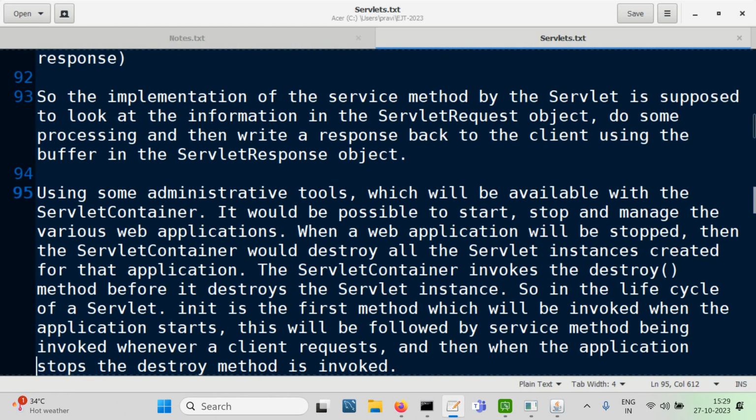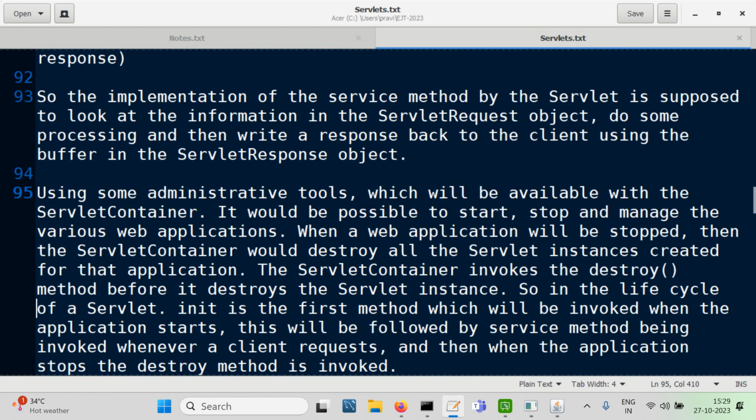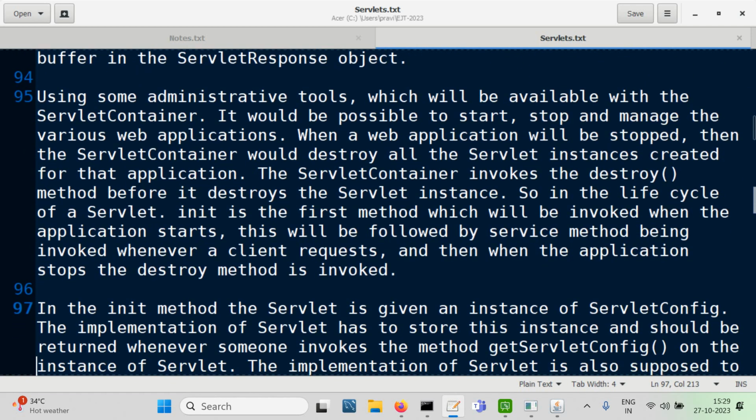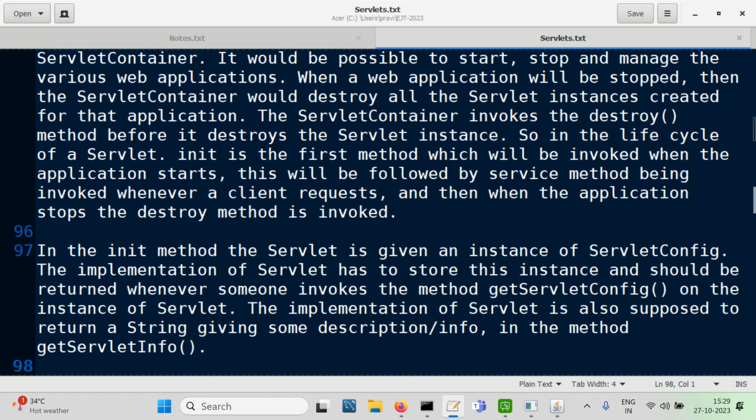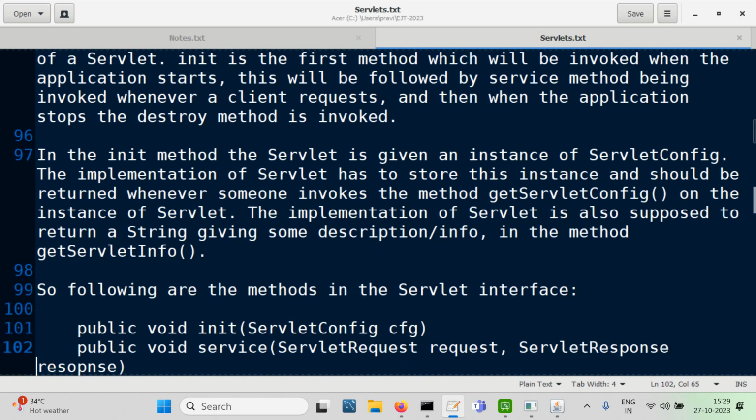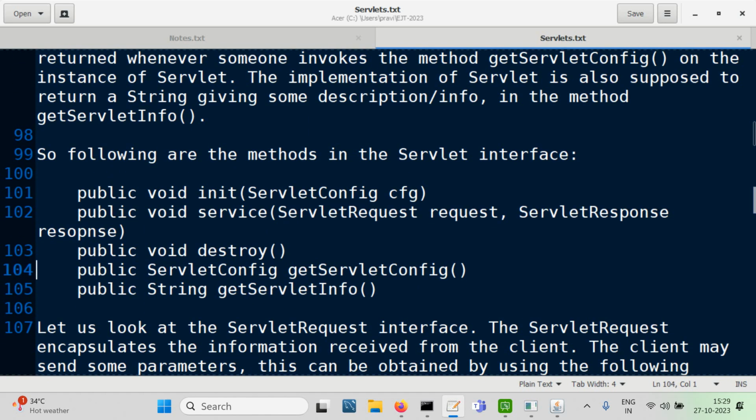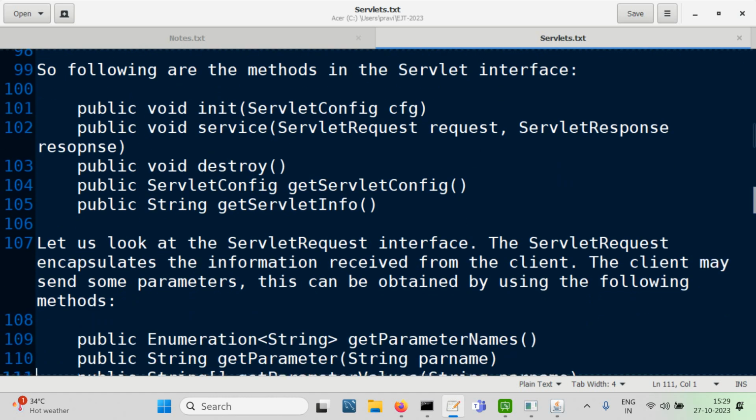When I'm saying here using some administrative tools, in our case we have used that manager app. Recollect, where we can see the list of all the web applications, where we can start, stop, all those things. Now servlet interface, 5 methods.